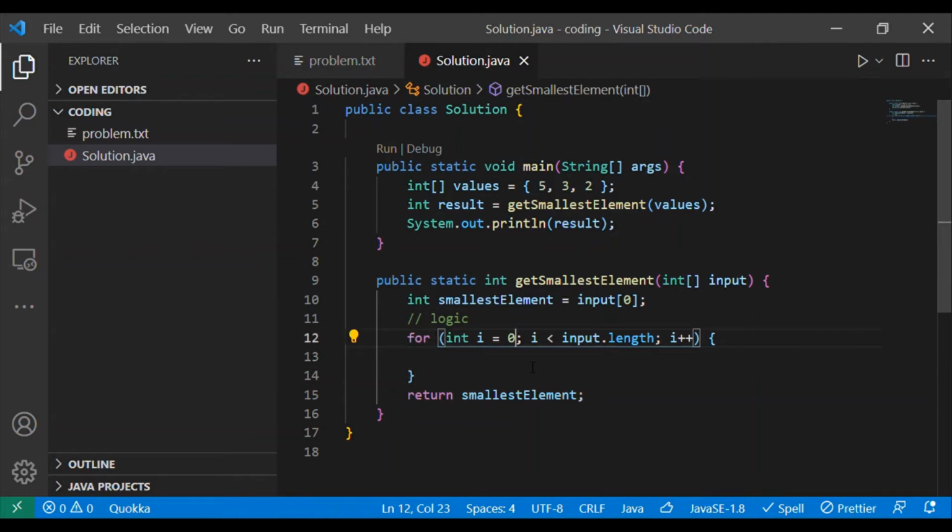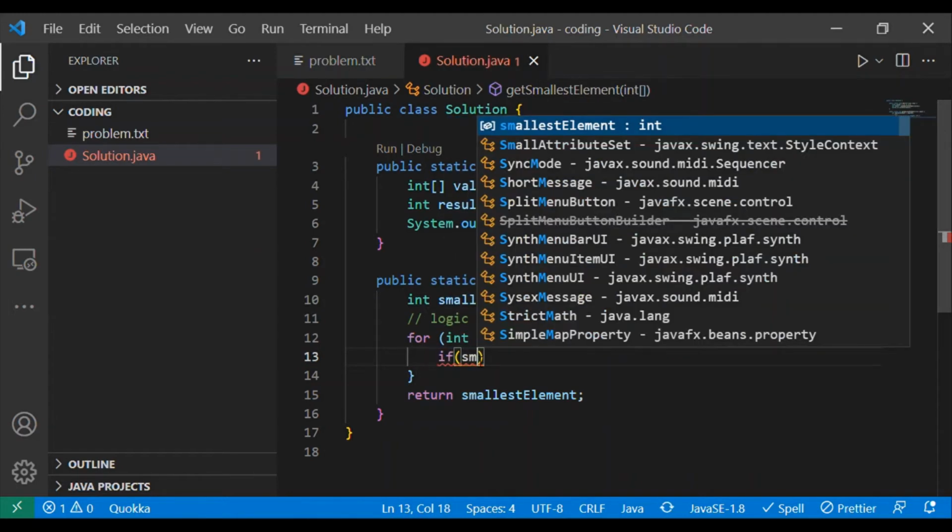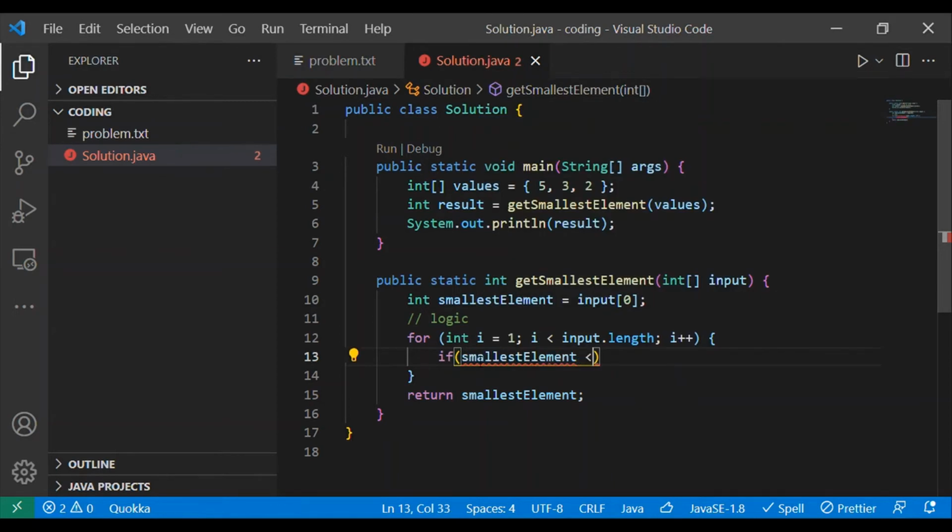So instead of starting from the 0th index, we can start from the next element, that is the second element, since we have already initialized our smallest element with the first element. So we can have i equals 1. Now here we have to make the comparison with the smallest element.